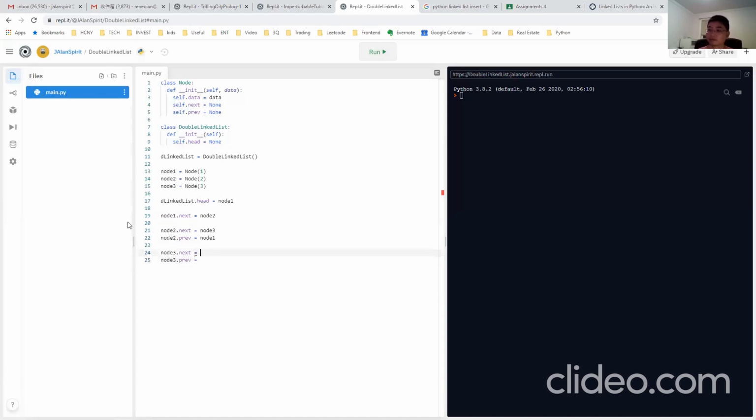What is node 3 dot next? Node 4 and node 3 dot preview. No, we don't have node 4. Node 3, the last one, is none. Okay, node 3's preview is node 2. Very good. And actually, I don't need to write this explicitly, because the initial value is none, right? So I don't need that. So I create a double linked list.